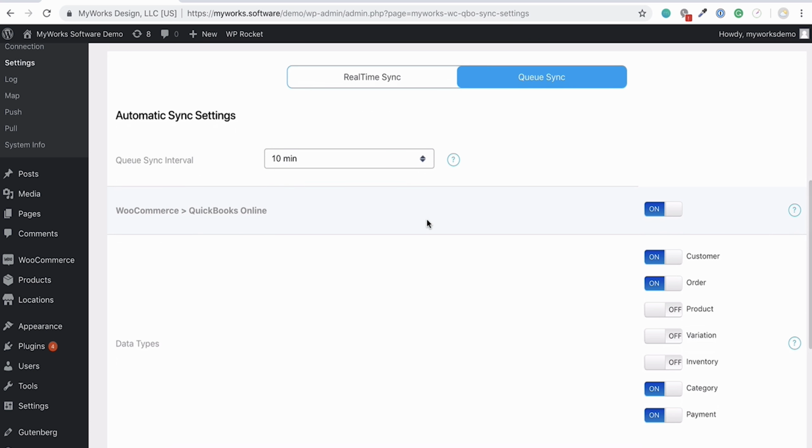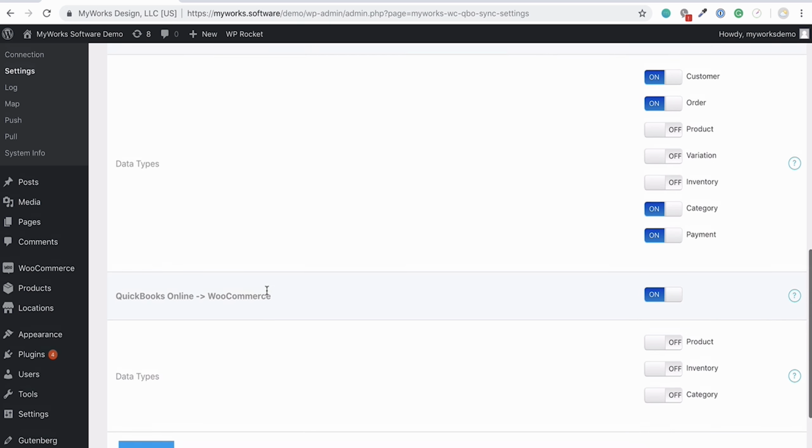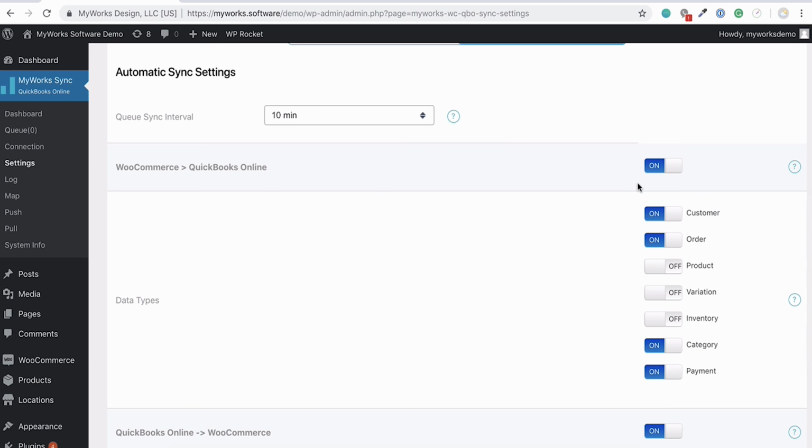On this page, we're able to control our syncing from WooCommerce to QuickBooks and from QuickBooks to WooCommerce. Now, what you're going to see is that we have an on or off switch for each data type. So you can turn syncing on or off for anything that you'd like. Because we're talking about inventory today, I'm just going to highlight our inventory tab here. We're going to turn this on, and this allows us to sync inventory from WooCommerce to QuickBooks.